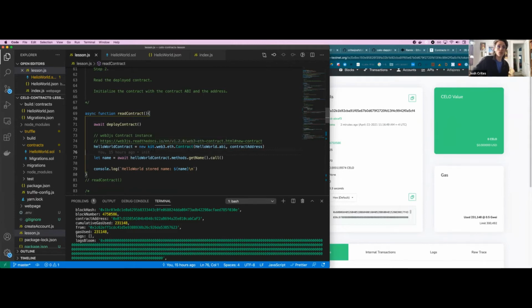And I can set up a new kit.web3.eth.contract, which is a contract object defined in Web3.js. Contract kit is using Web3.js under the hood, so we can access this function. To interact with a deployed instance of this contract, we just need the ABI, which is that interface that specifies how the SDK is going to encode transactions to call specific functions. And then there's the contract address.